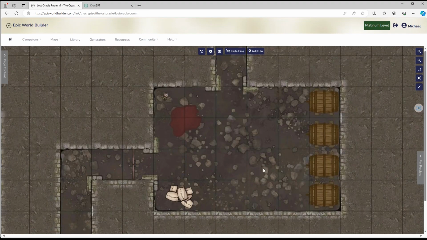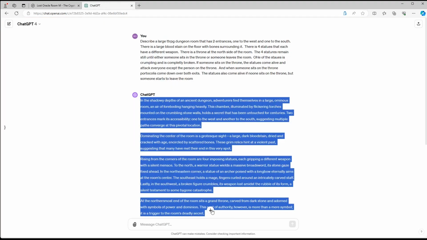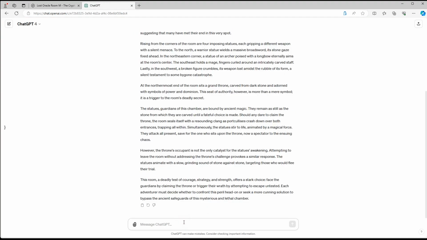This room I don't know what to do with. I want to do something with these barrels. There's 4 barrels, right? I want to do some kind of puzzle, but I don't have a clue.